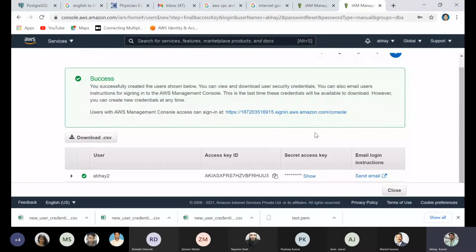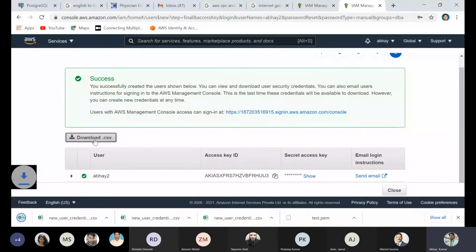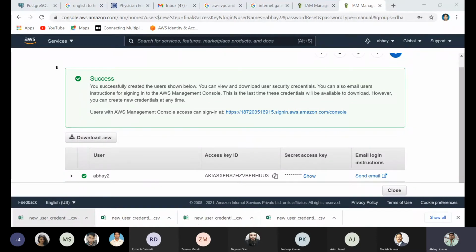Yeah, so the user has been created and you can download that file. I have repeated the same process 3 times, to make sure it's clear for you all. Here are the details. You can copy the URL from here and go to your console.